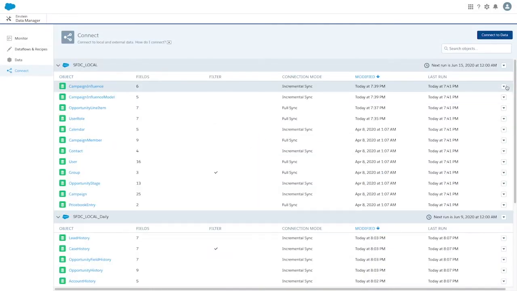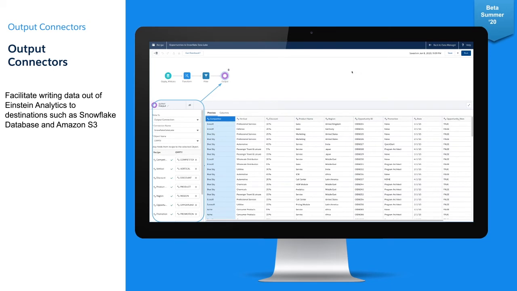There we have it, running smooth as a clock and only running what is needed when it is needed. Okay, now the biggest feature my team has been working on is an output connector to allow you to push data into Snowflake database. Definitely a game changer. This is a beta feature, so connect with your account exec to be included in the beta program.